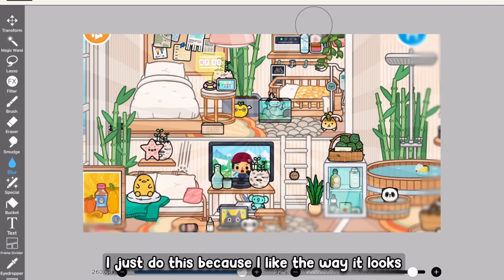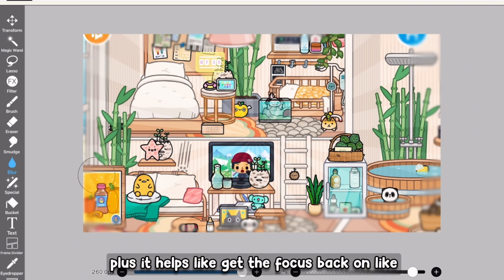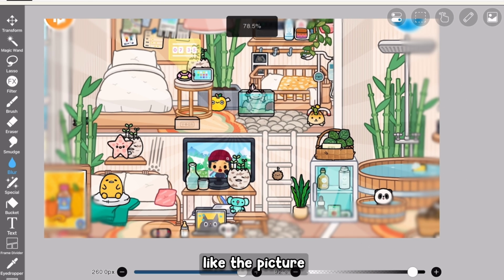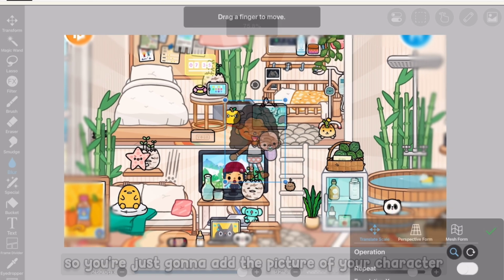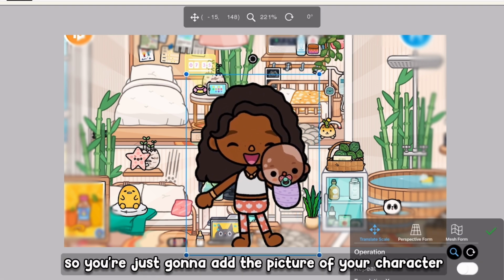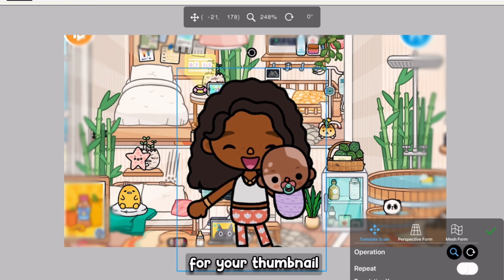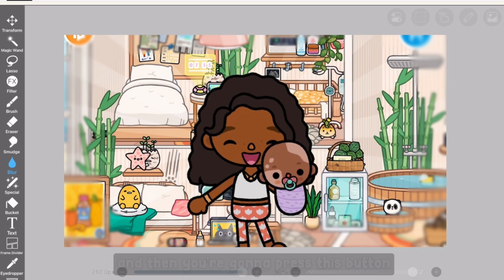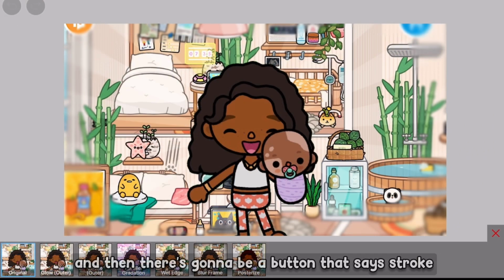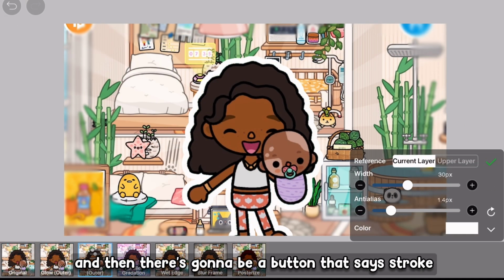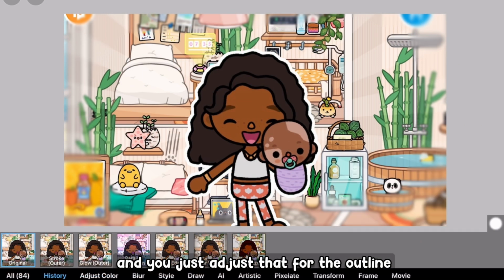I just do this because I like the way it looks, plus it helps get the focus back on the thumbnail, the picture of the thumbnail and not the background. So you're just gonna add the picture of your character, and size that to how you like it for your thumbnail. And then you're gonna press this button that says filter, and then there's a button that says stroke, and you just adjust that for the outline.